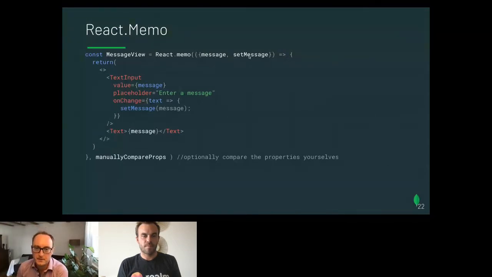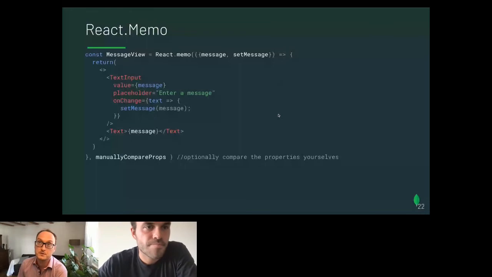Back to this setMessage, if this was defined by me and not from useState, this is something that you definitely want to wrap with useCallback, by the way, making sure that this doesn't potentially always re-render. Just like objects, functions in JavaScript are actually objects. So if you re-render the definition of a function, then its address is going to change, and thus your component is going to be unnecessarily re-rendering.